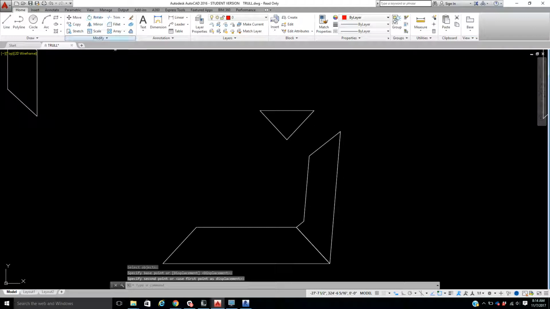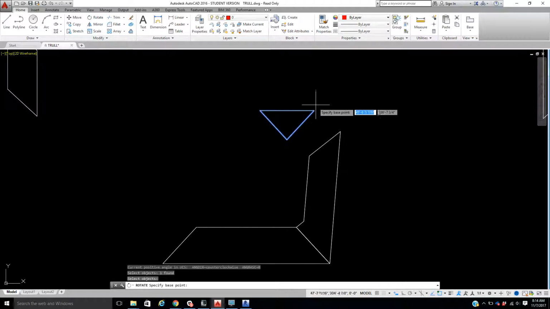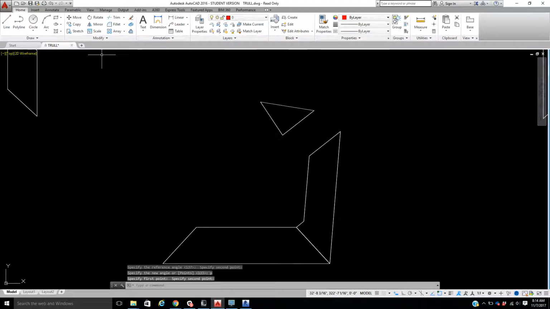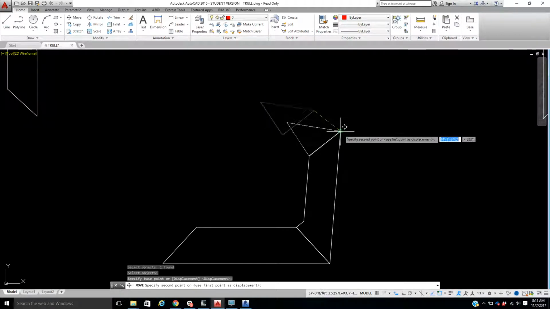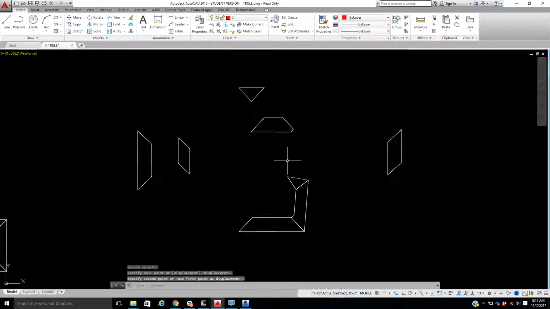And I'm going to go rotate, take him, right click, pick. R for reference, boom to boom. That's what it originally is. P for points. This is where I want it to be. And notice I'm going in the same direction. I'm not going from here to here. Then I'm going to move here to here. Okay?